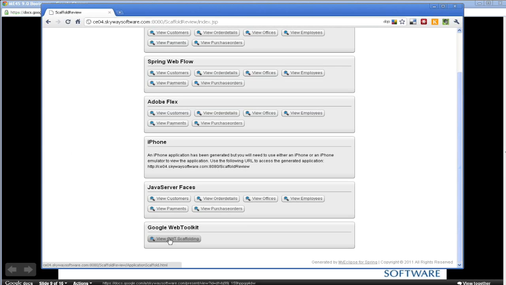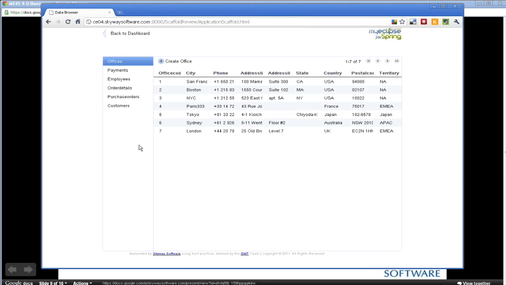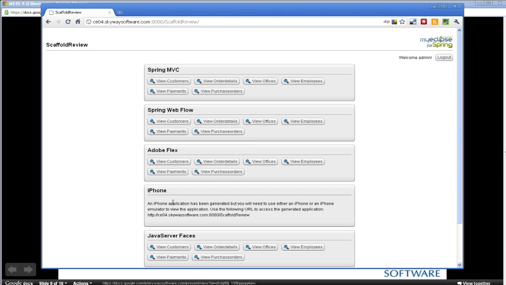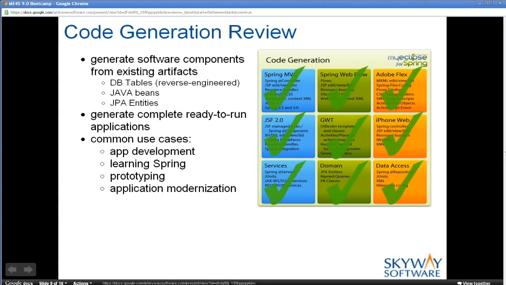And then finally, the Google Web Toolkit, which is the ability to generate the GWT front end that's using the back end application. And then the iPhone really is a version that has been skinned to look like an iPhone application. So if I were to navigate to this URL with an iPhone, you'd be able to see the same application with an interface that's optimized for the iPhone. So that's a high-level review of all the different types of things that you can generate with MyEclipse for Spring.